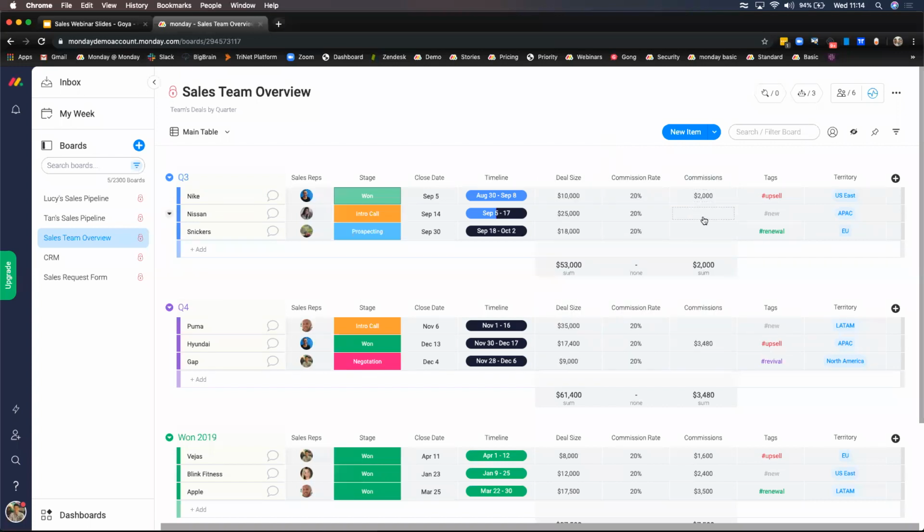So that's what this formula says. You can see here that all the items with a particular won status are going to show me how much commission this sales rep is due. And if it's not currently won, then the commission rate will not spit out here. So the formula column is just a great way to add a little bit more life to the board, but it's also just another way to enhance different formulas, information, and data that you want to see within Monday.